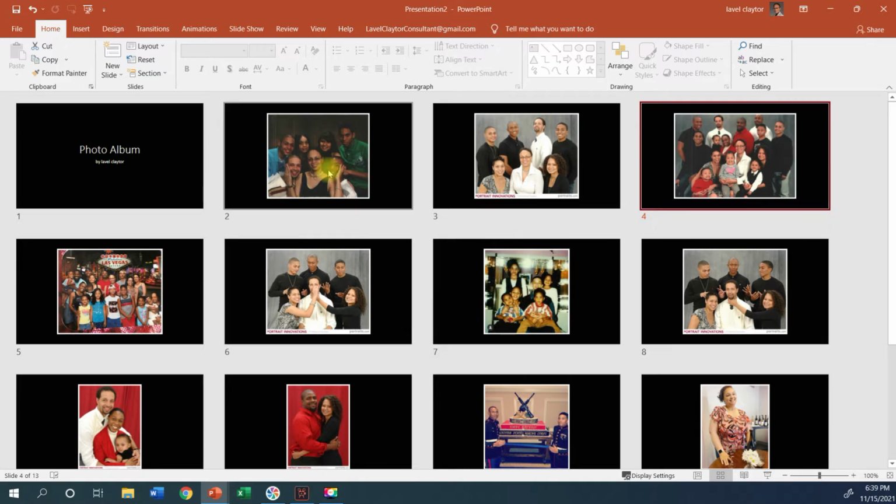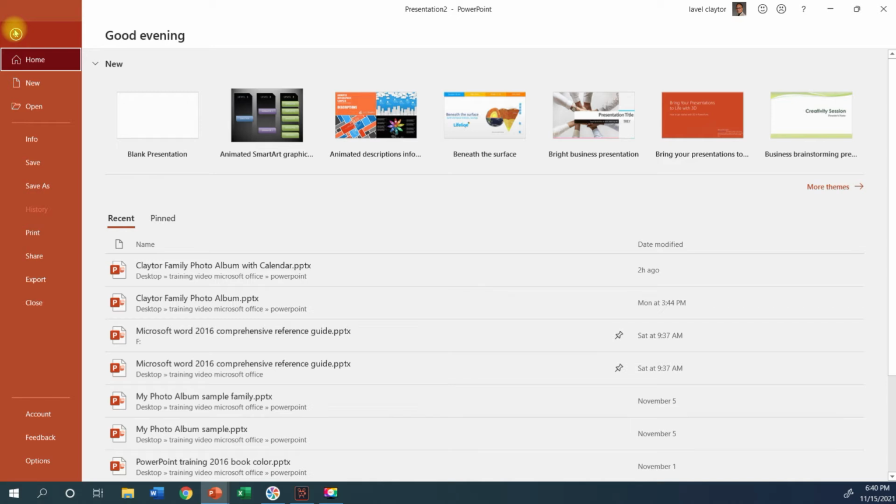So now that we have them organized the way we want them to be, let's go to print to see what it would look like if we were to print it at this moment. I'm going to go to the upper left corner and click on File. Once I click on File, in the left column, I'm going to go to Print.